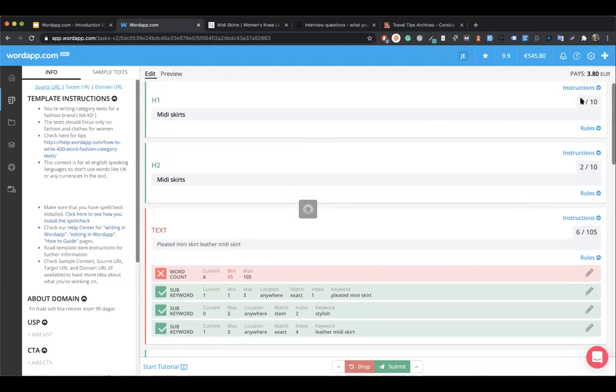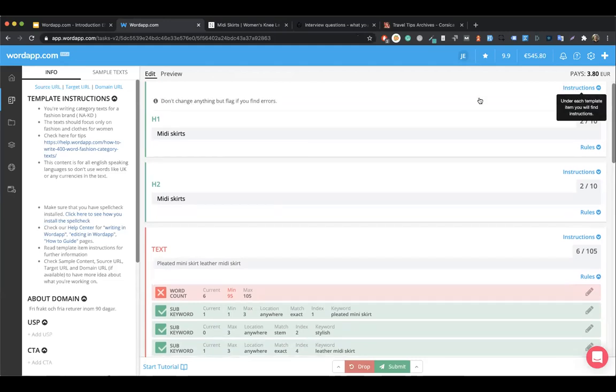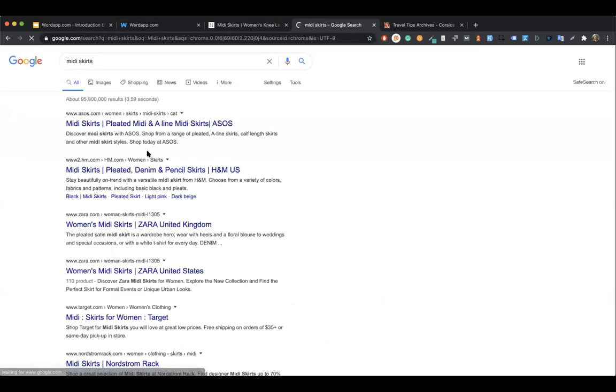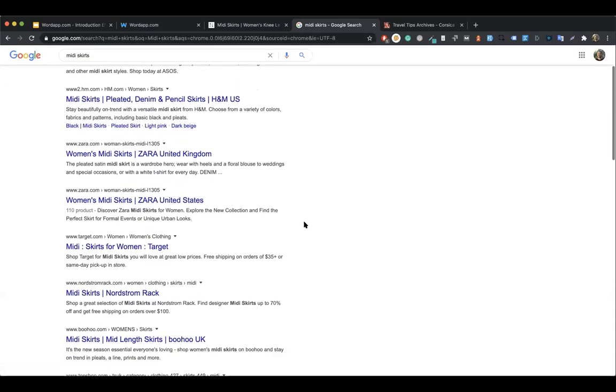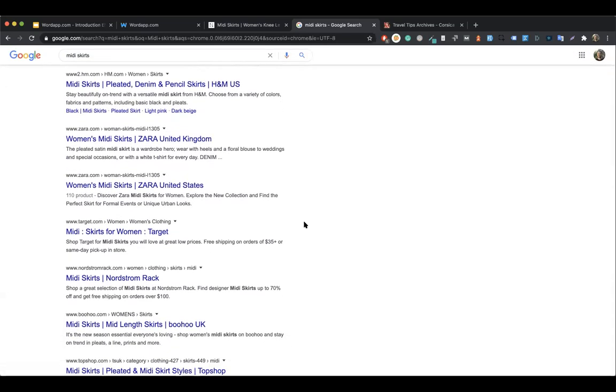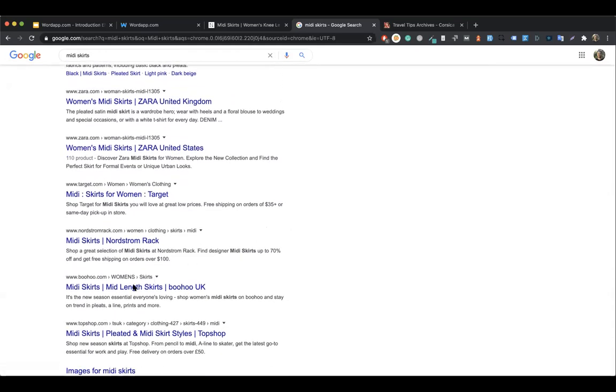So if we go back to the template, first of all, you've looked at your source URL, and now what you do, for example, here we have midi skirts, you're going to type that into Google. As soon as you do that, you are going to come across the first page of your results. Perfect. If we scroll down a little bit, some of these will just be sites that have got clothing on them. But there are some, such as down at the bottom, you can see Boohoo and Topshop.